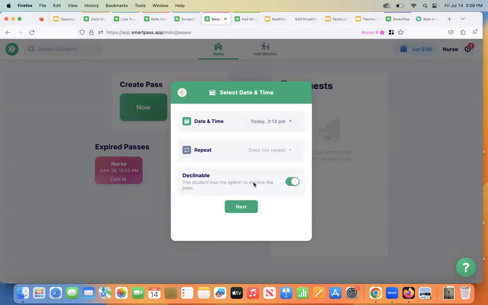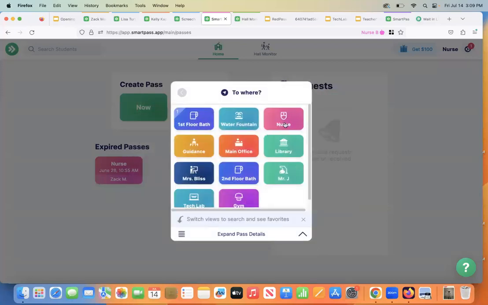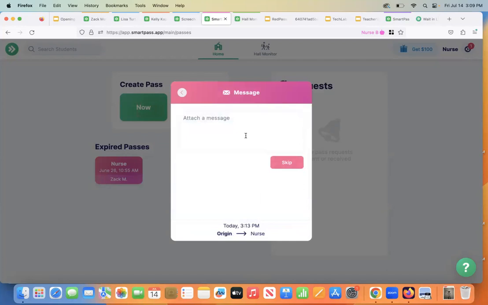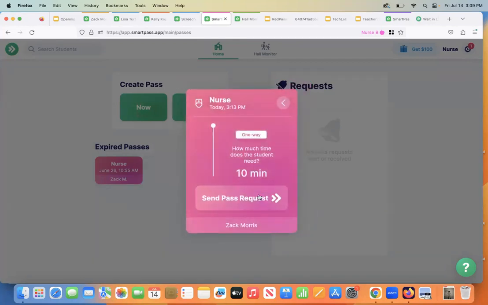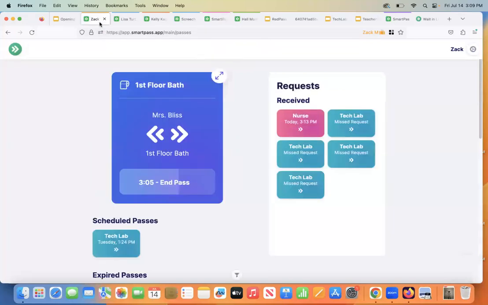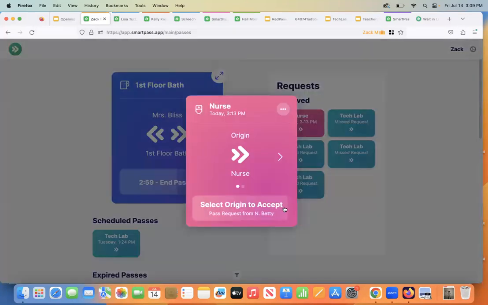Declinable is really if a student is maybe in a test at that time and cannot leave, that student can decline that pass until they are done taking their test. But right now I'm going to select next, and I'm going to say, hey, I need you to come down to the nurse. Your mom dropped off your meds. I'm going to send that down to Zach, and Zach is going to see that pop up on his requests. And so Zach can go down to that nurse at any time, or within the next few minutes. Okay.